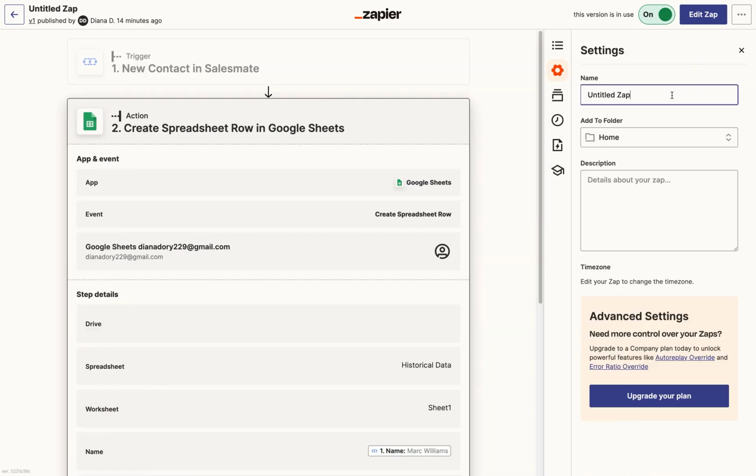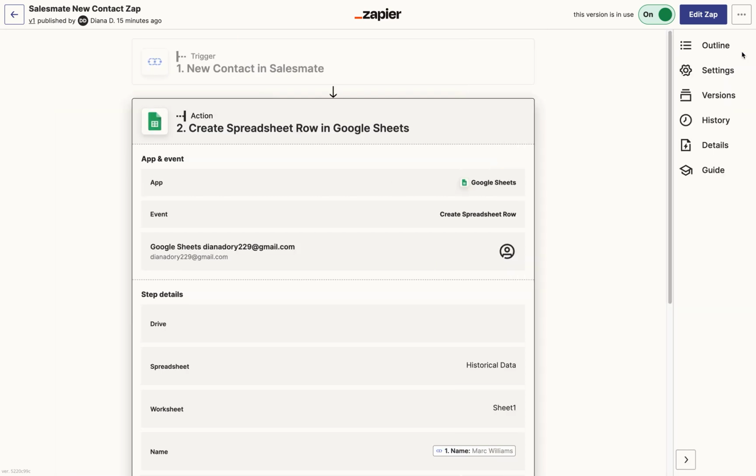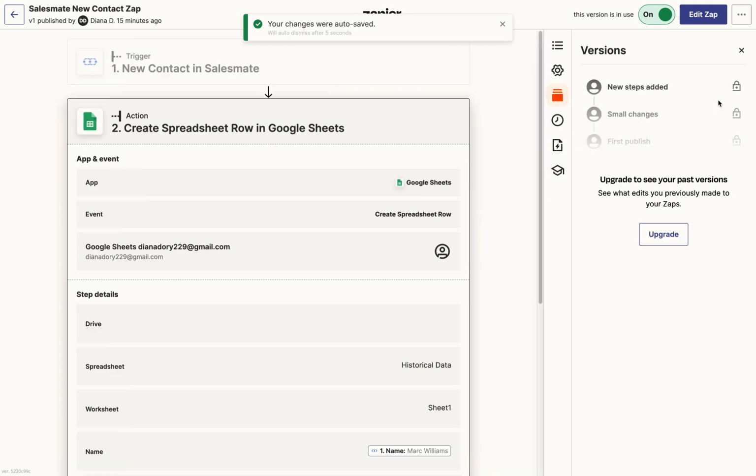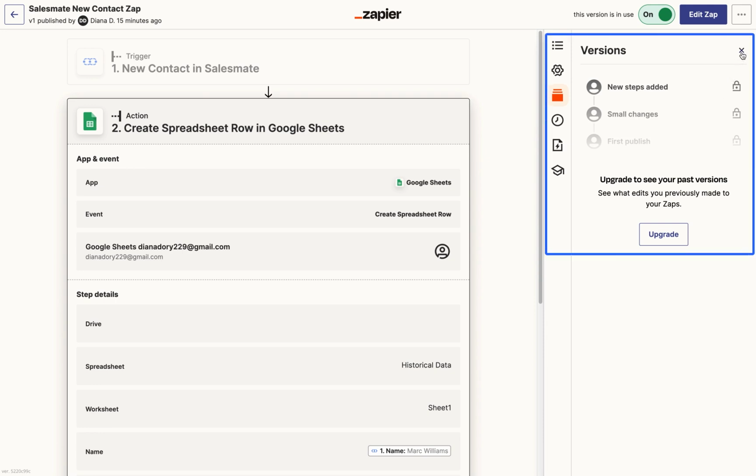Under settings, you can give a Zap name, add it to an appropriate folder and add a relative description to it. Zapier gives you an option to save your Zap as a draft if you are still unsure of publishing it live, which would be saved under versions.